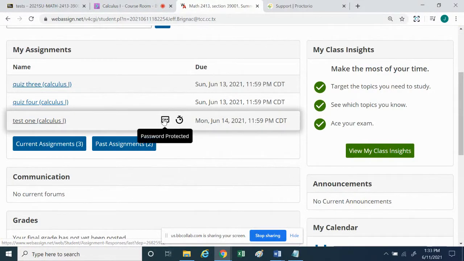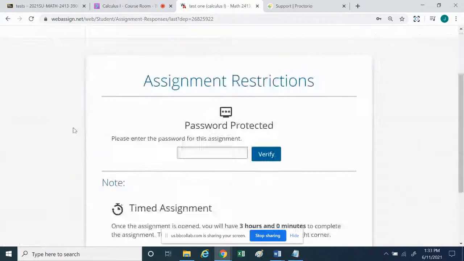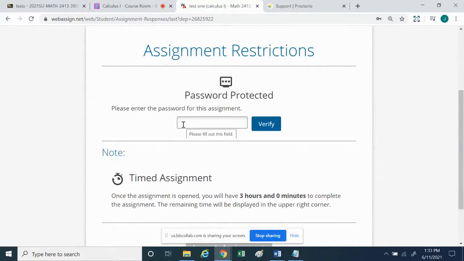So test one is password protected and it's timed. It's timed at 3 hours, okay? And as far as being password protected, it's like that because if it wasn't password protected, you could just take it on your own without it being proctored, and the password is locked through initiating the proctoring. So if I try to open it like I do the other assignments, it wants me to put in a password. Okay, so question of the day is, how do you get the password?